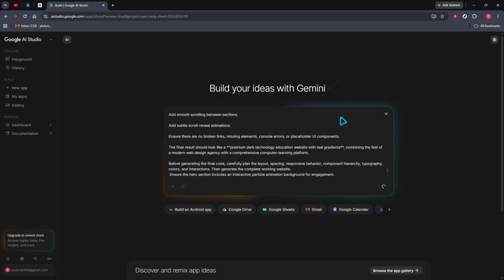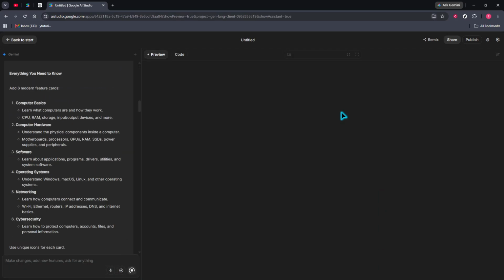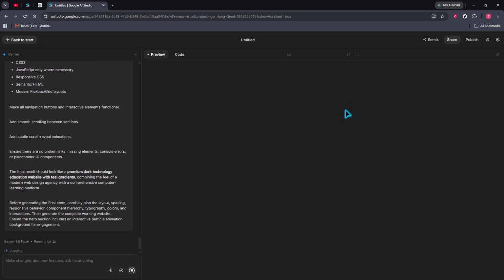When the website is done, you can review the result and make manual edits if needed. That means you're not locked into the first version the AI creates. You can refine the layout, adjust the content, and improve the overall design after generation. And that's how to create a website using Google AI Studio.